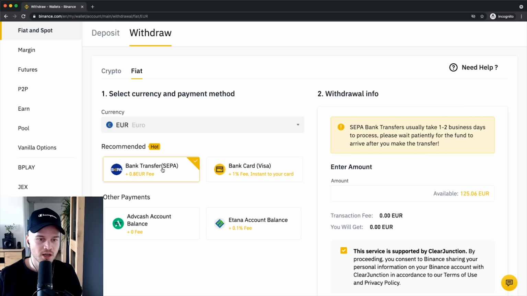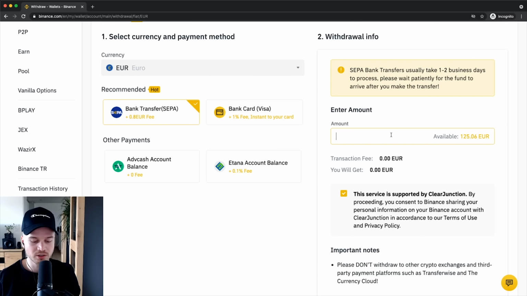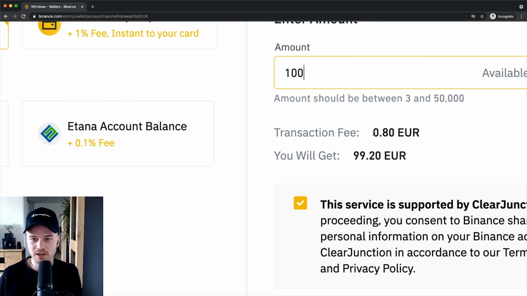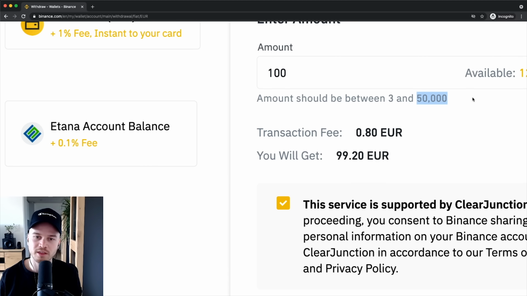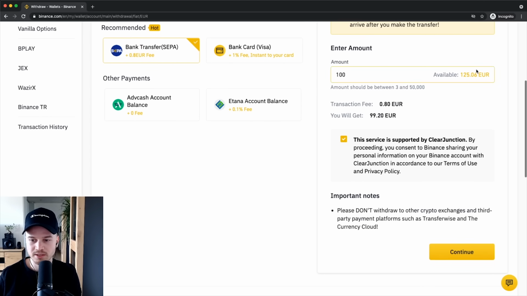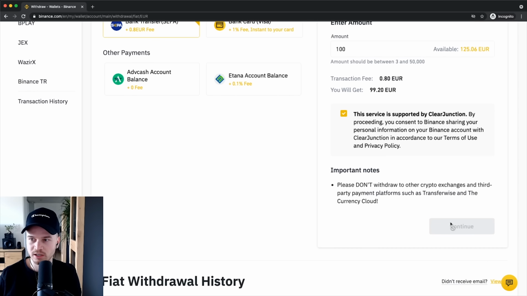transferring methods. So the cheapest one is actually the bank transfer. So you can choose bank transfer right here. Then on the right side, you want to choose the amount you want to withdraw to your bank account. So we can just type in, let's say 100 euros, because I have 100 euros sitting around in my account. Then here you can see the fee, the transaction fee, and also the limit. So if you have the basic verification set up, then you have a limit of 50,000, I think, euros that you're going to be able to withdraw in one single day. And once everything looks good here, we can click on continue.